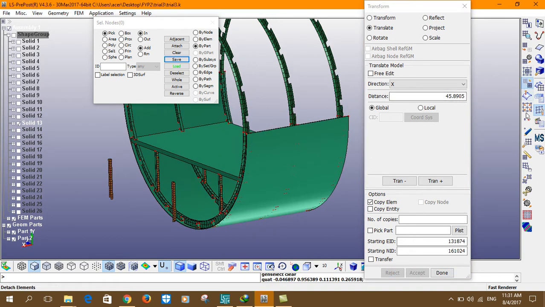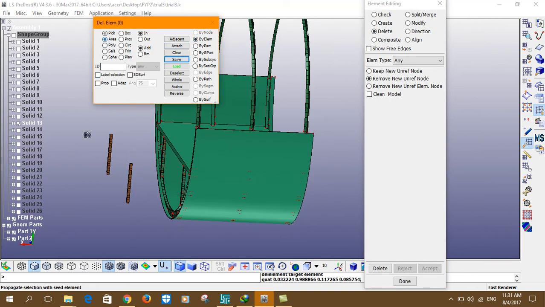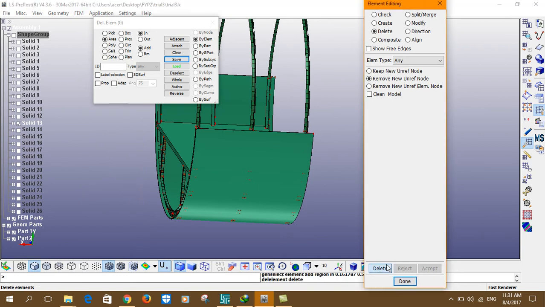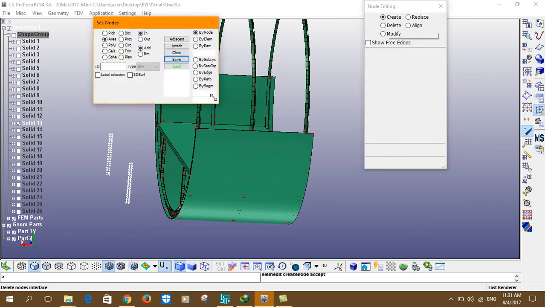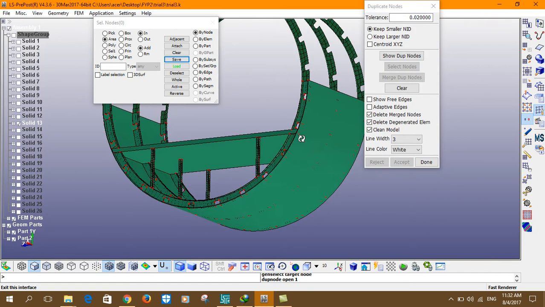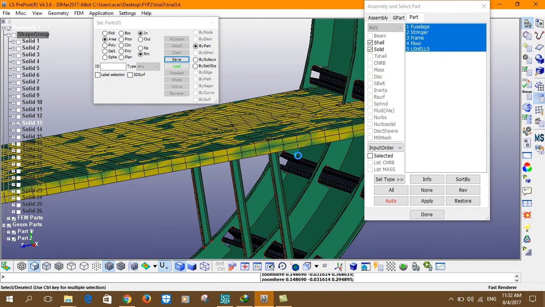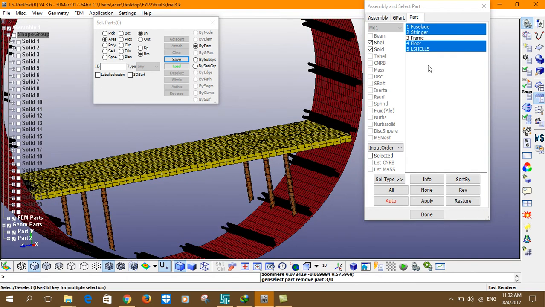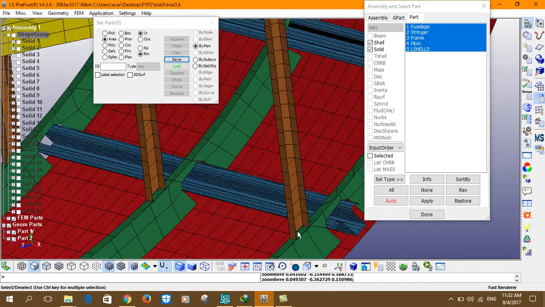Okay, so how to delete? Element editing, delete by element, make area. I'm making the box the area. Done. Okay, I need to delete the nodes also. Delete nodes. Done. Okay, now everything is nice and done. This one, support, you call it strut.